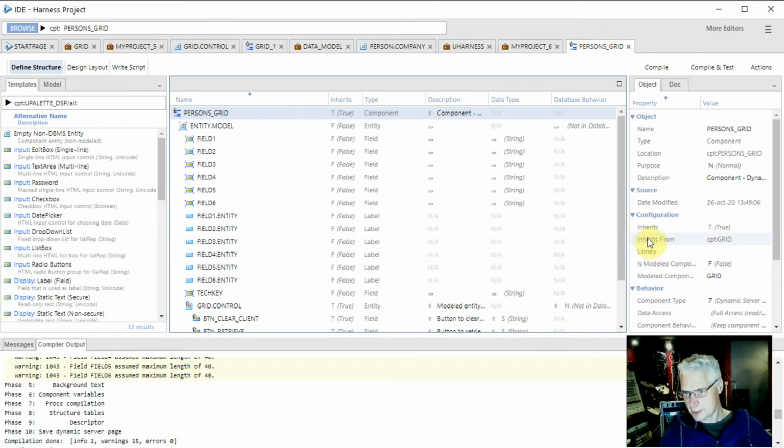We can see it here in the property inspector. If I have the root node selected, I can see that it inherits from CPT grid. Is it a modeled component? No, it's not a modeled component, but it does use a modeled component, and that is in this case grid.